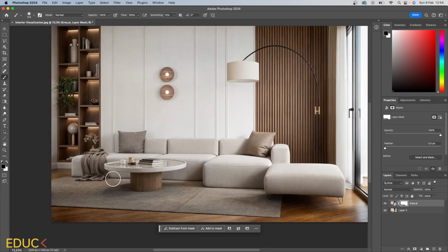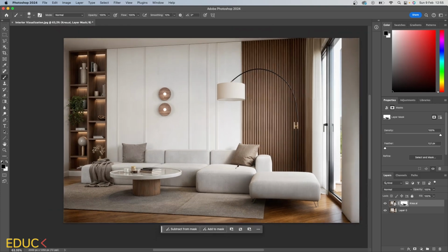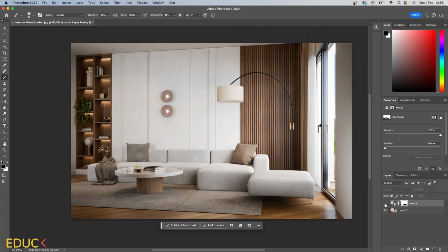I can also change sofa. Original one, and in this way I can choose which elements I want to improve with AI and which live as they were before. Okay, great. And this is before and after. I think that now visualization looks much better.